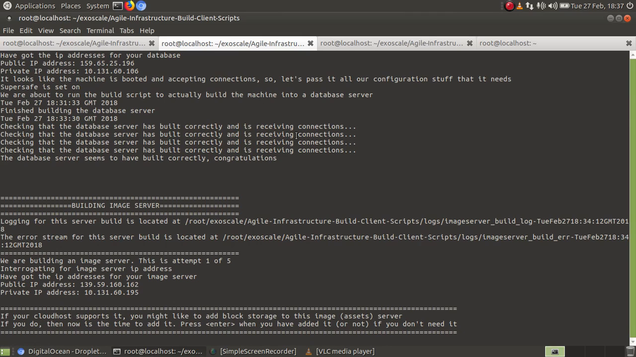Hello again. So I've made a deployment according to the instructions you can find in one of the other videos for this toolkit, and I've paused it, or it's paused itself I should say, when it gets to the point where it's building the image server or the assets server, and it's asking, do I wish to attach block storage to this compute instance.